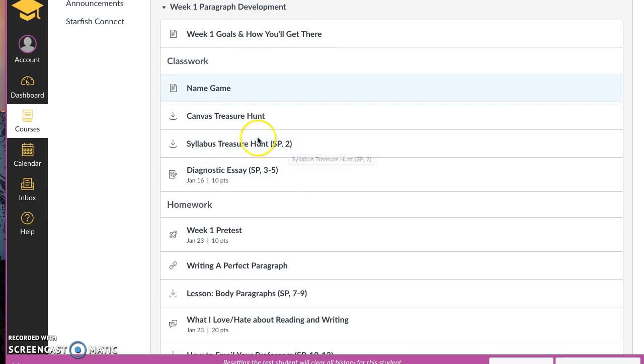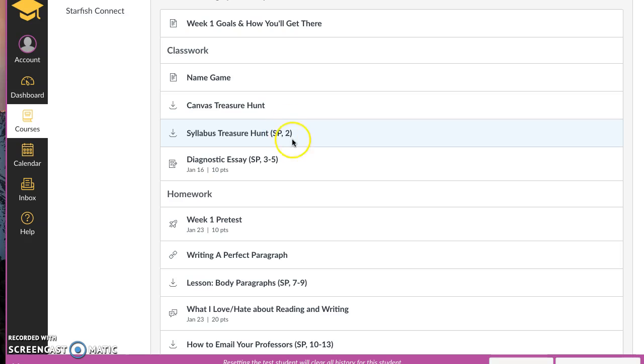One other thing I do want to mention about the modules here is you'll see these SP2, SP3/5, and what those are telling you is that you can also access this in your supplemental packet. So if you prefer to read it on paper, on a hard copy, as opposed to reading it on a screen, you're invited to do that.